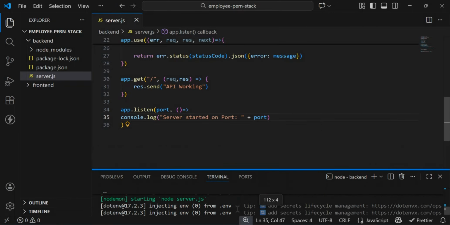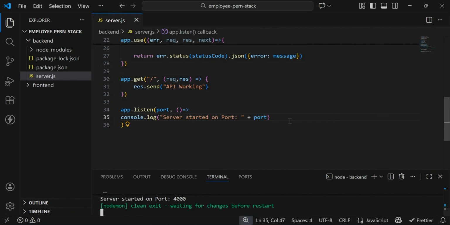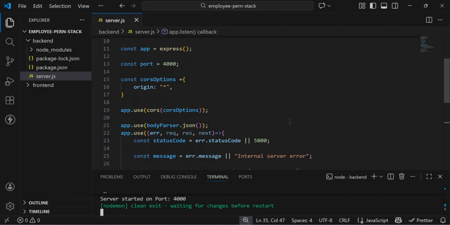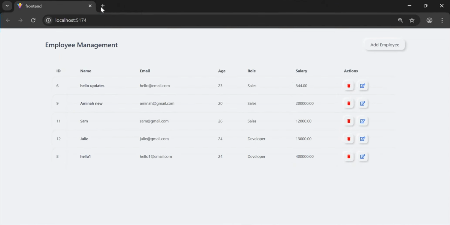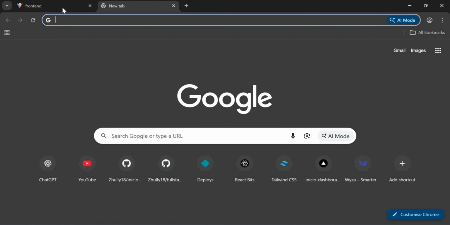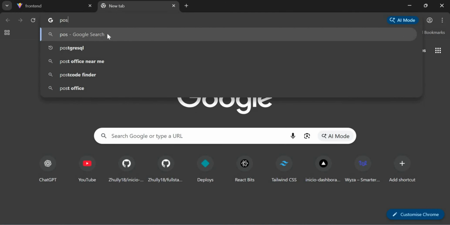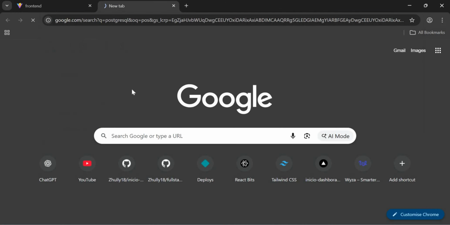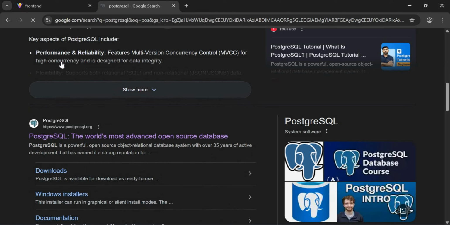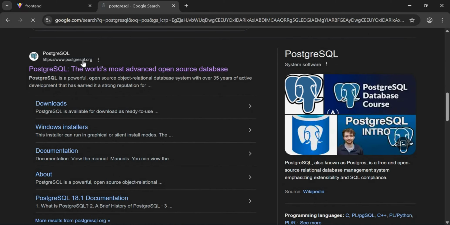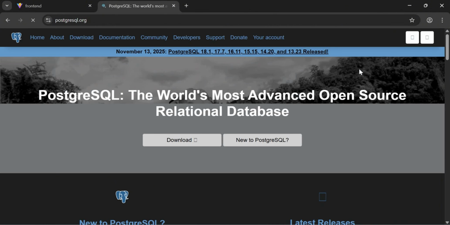The next thing we need to do now is to connect to the PostgreSQL database. We should set up the database. The first thing you need to do is ensure that you have downloaded PostgreSQL. So I'll show you the official website now. You visit the official website, www.postgresql.org. Click on this and ensure you download PostgreSQL.